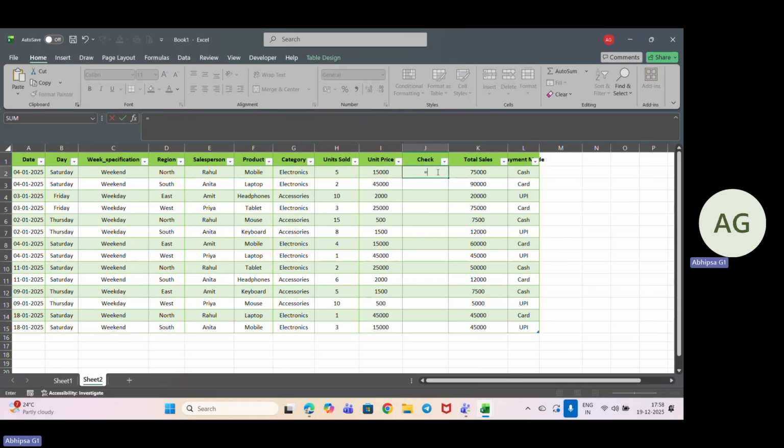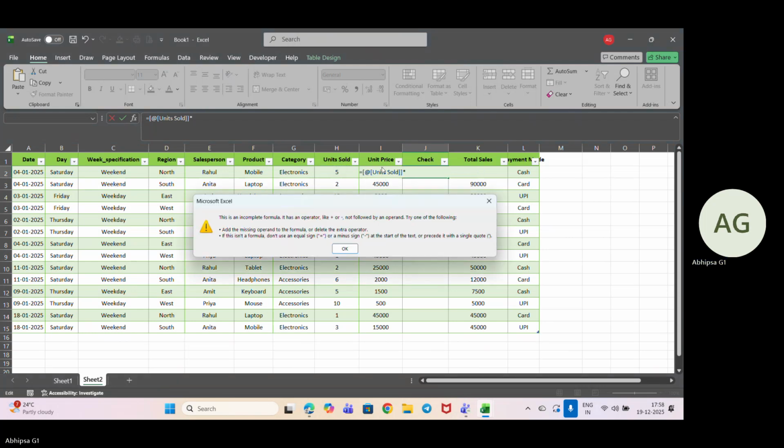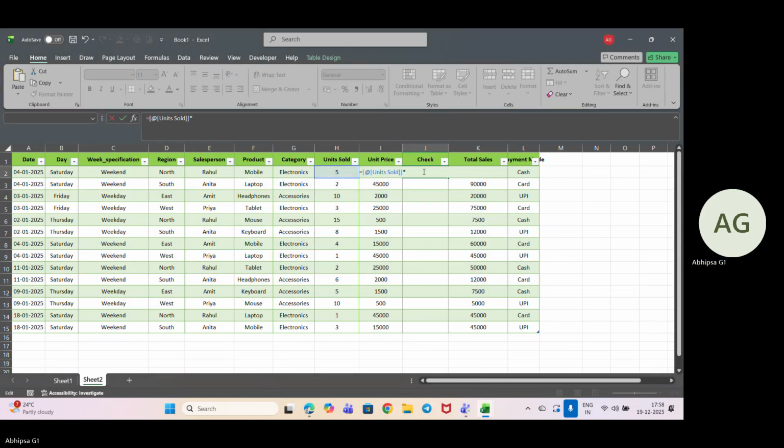Now here for the validation, we will be doing this. I'll be multiplying this with this. Okay, just a moment. Okay, let's write it up here. So here I'll just go this. I'll just multiply this with this, right? I'll hit enter. So I have got the value accordingly.